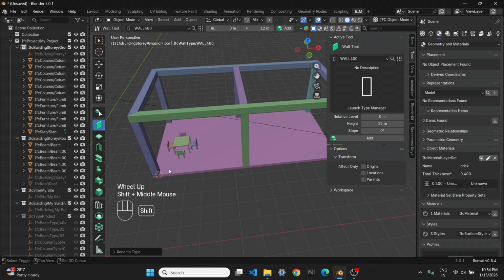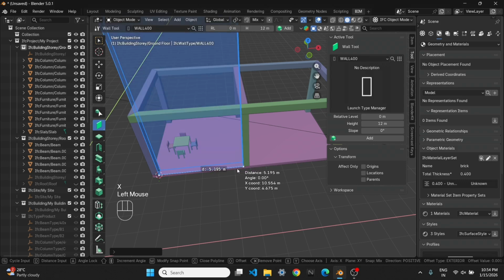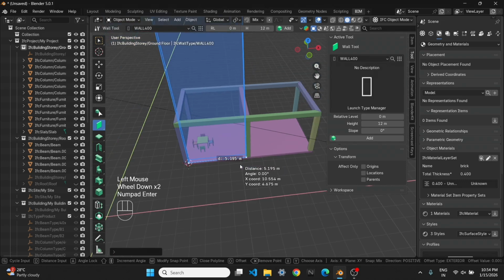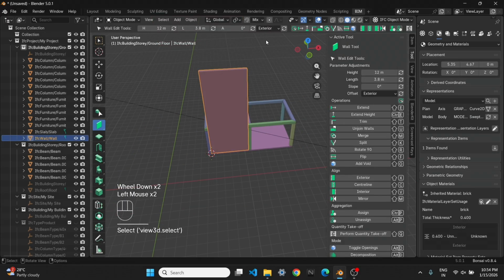Now let's add the wall by clicking Shift A. Press X to align it along the X-axis. The height of the wall is more than we need here. So to correctly change the height of the wall, select the wall and change the height here to 4 meters and click the refresh button.